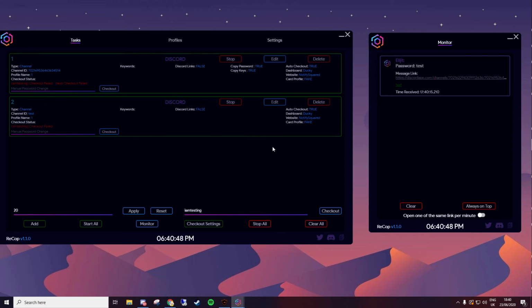But you can see how effective this new feature is, and it's really going to give you a big advantage, and we're quickly adding as many sites as we can.